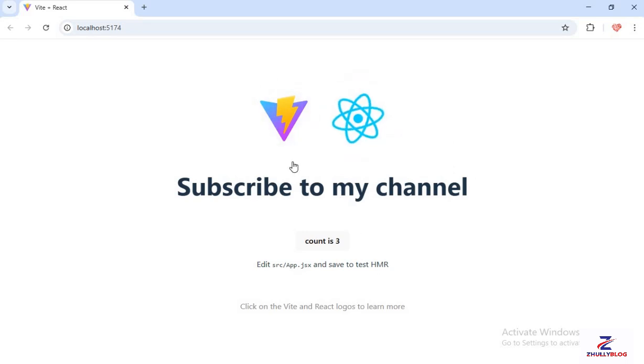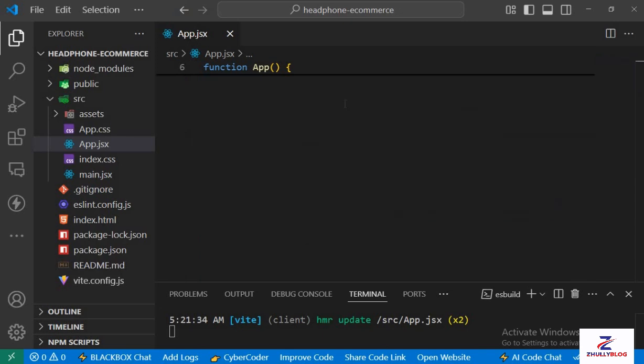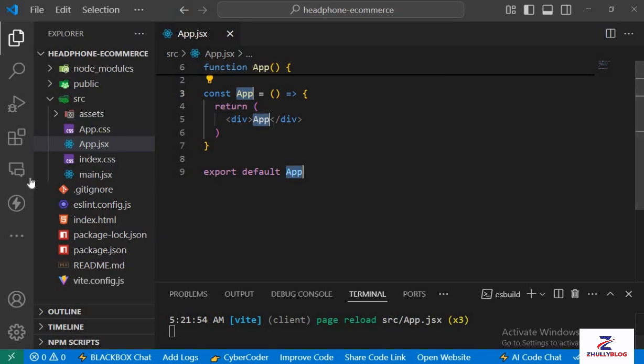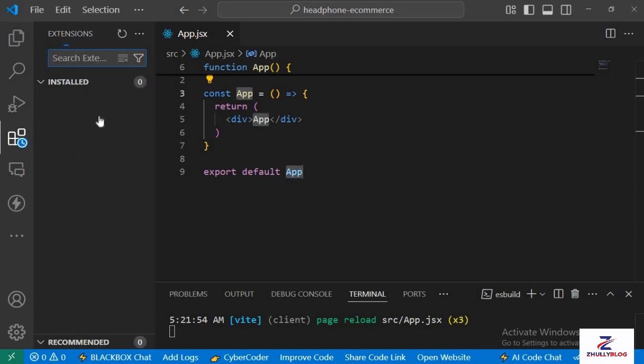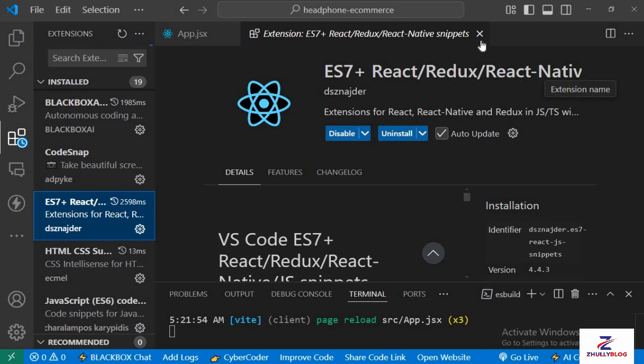Now the next step is to do some cleanups. So we're going to delete everything that we have here. Ctrl A, delete, and we use rafce to create React snippets. So this is what we have. To use this rafce, you need to have this extension, the ES7 React Redux React Native extension. So do well to install the extension.